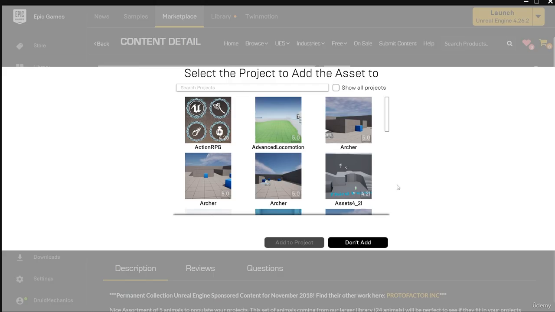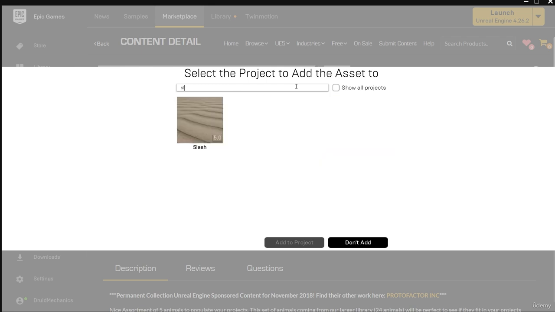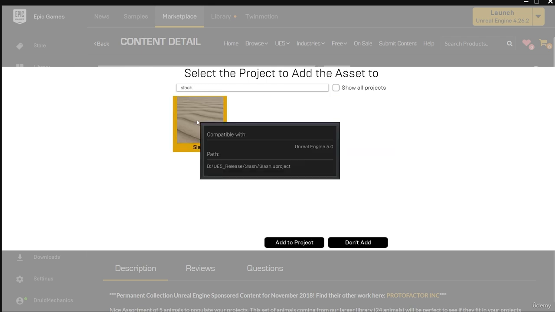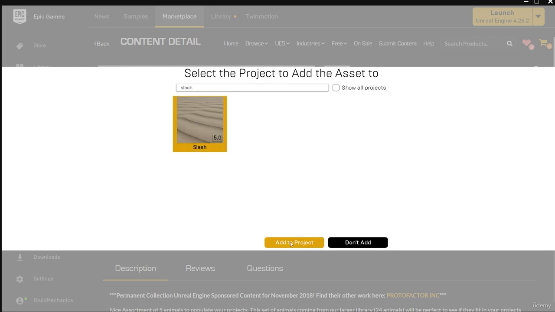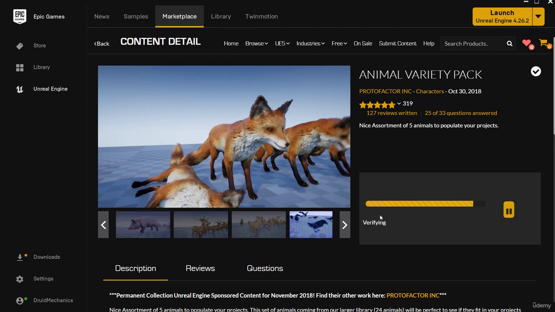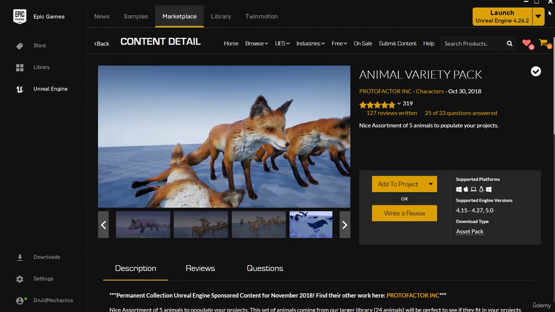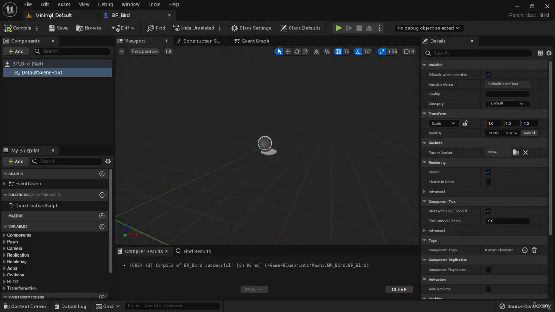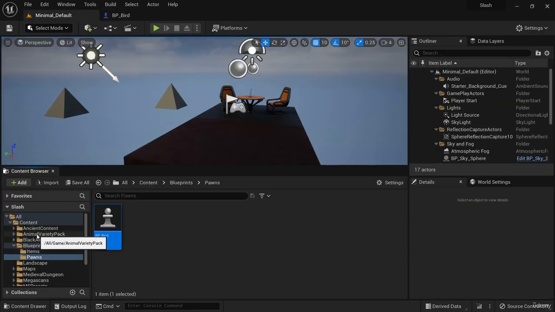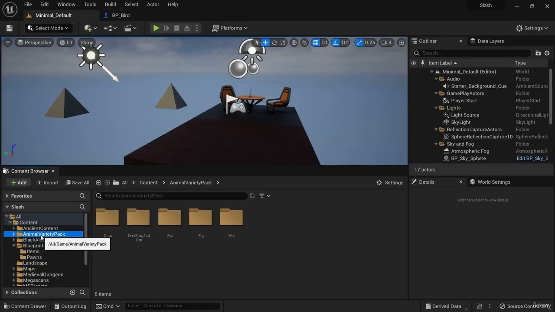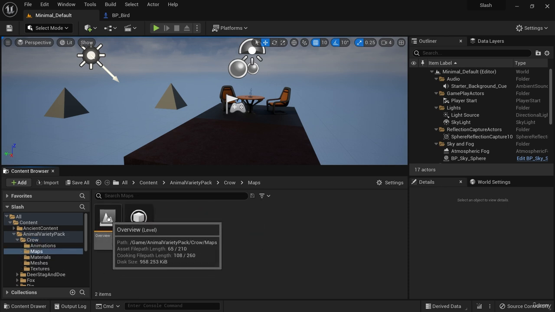So since we have a crow in this pack, we can add this to our project. So I'm going to click Add to Project and search here for Slash. So here's my Slash project. I'm going to go ahead and click Add to Project, and it'll take a minute. And once it's done, I can close the Epic Games launcher and come back into Slash. And now I have a folder in the content folder called Animal Variety Pack. Go ahead and go through and check these out. I'm interested in the crow folder, and each of these folders has a maps folder with an overview map.